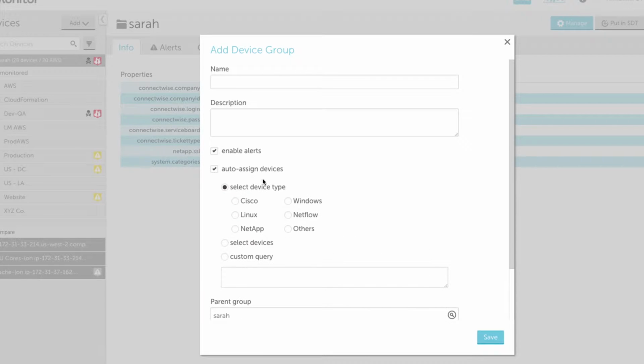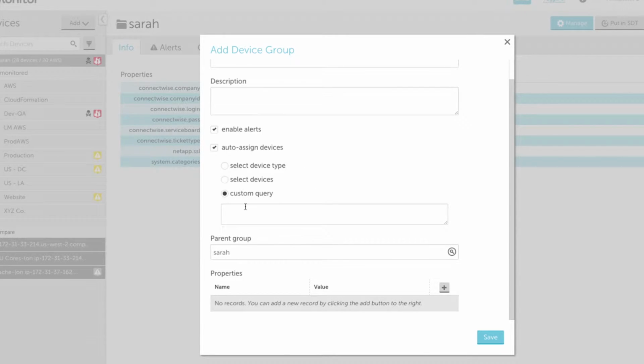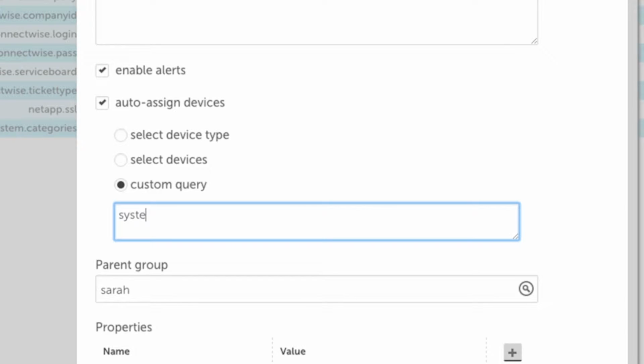Common configurations for dynamic groups include grouping based on device location. If you set a location property on your devices, you could create dynamic groups that group your devices based on which office location they are in. If a device is shipped from one office to another and the location property is updated, the device will be automatically moved to the correct dynamic group.